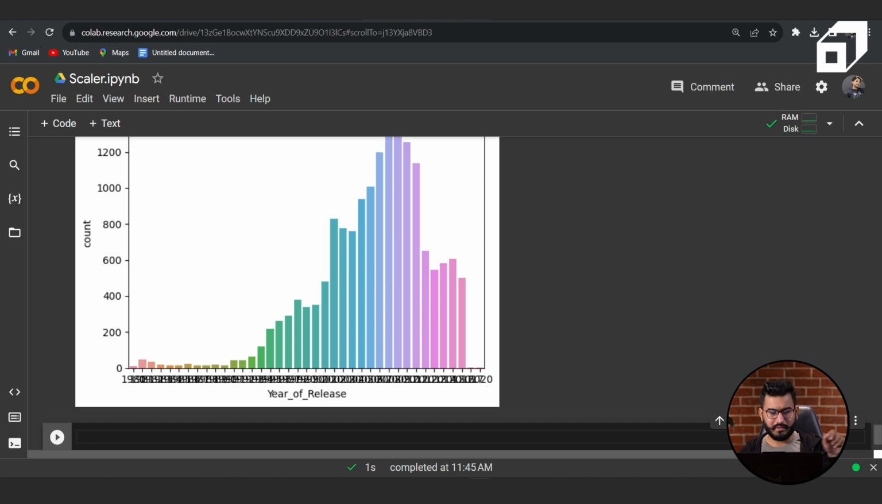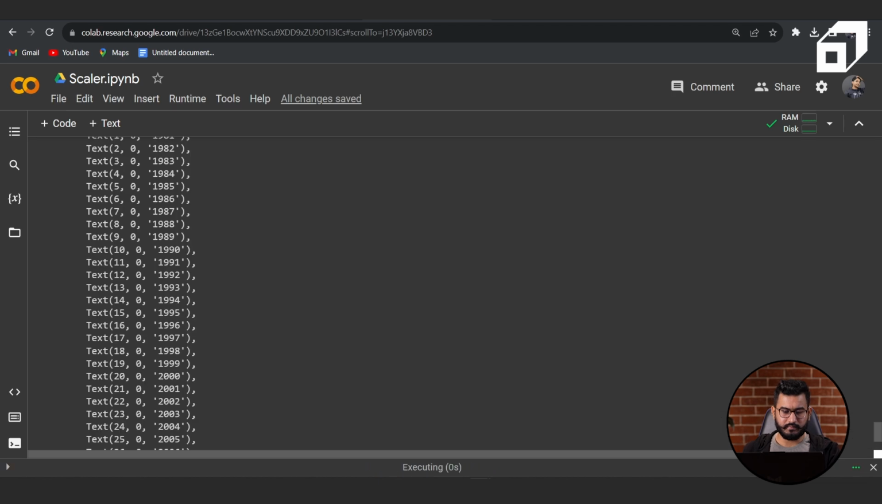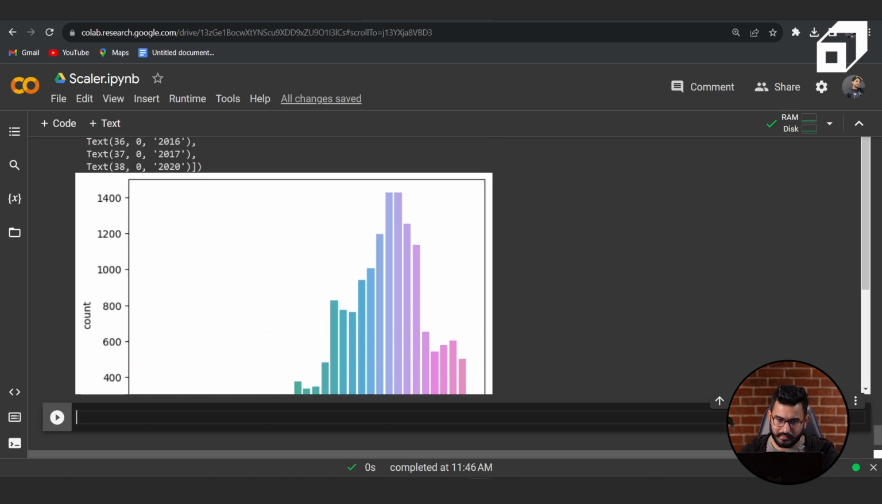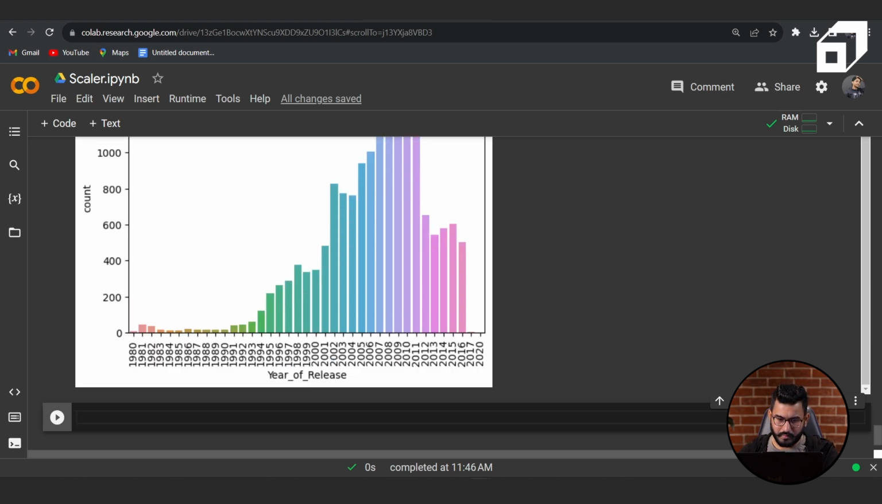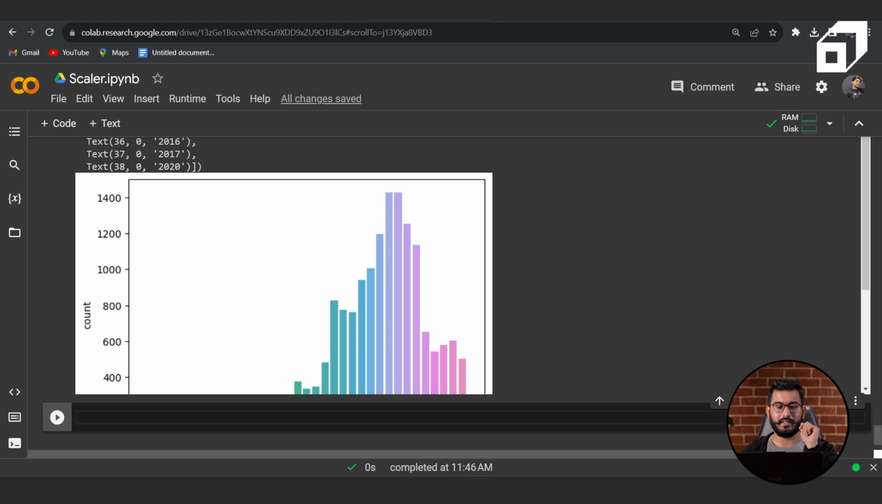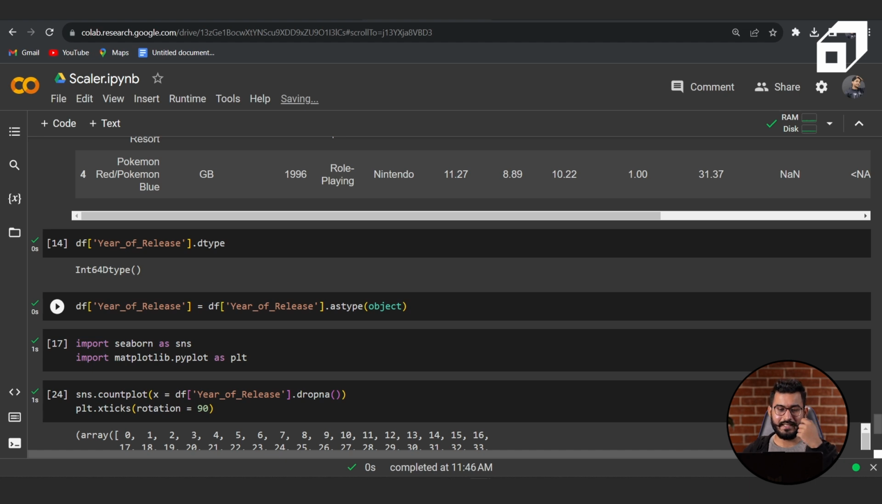How to remove this particular overlapping? We have already learnt about it. We will just rotate the x-ticks. So plt.xticks rotation equal to 90 degrees. And here we have the plot. Now you can see it is very clean, and these two are the years, 2008 and 2009, in which the highest number of games were released, right? So this is how you can tackle the problem of data type conversion, also known as typecasting.